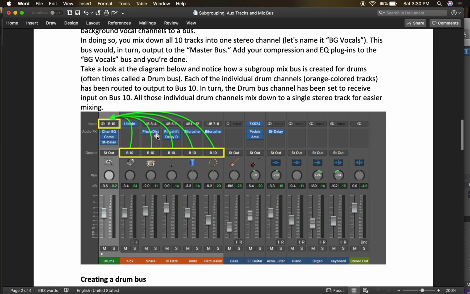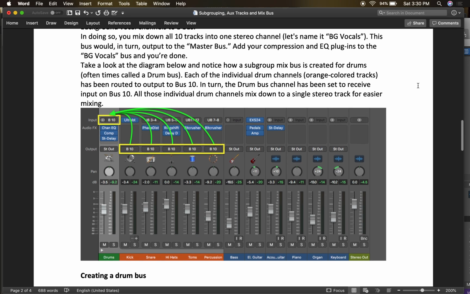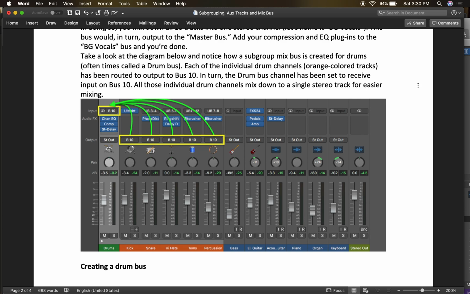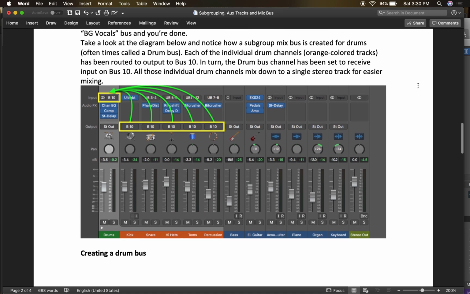Take a look at the diagram below and notice how a subgroup mix bus is created for drums. Each individual drum channel, which is the orange track, has been routed to output bus 10. So in turn, the drum bus channel has been set to receive input on bus 10. So all those individual channels mix down to a single stereo. So as you see here, bus 10 is all set. I'm going to show you this here too in our example of Arise.